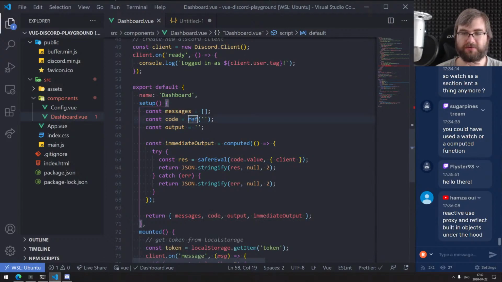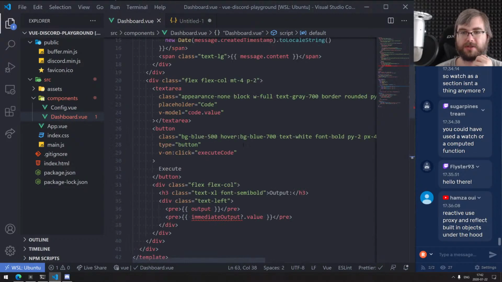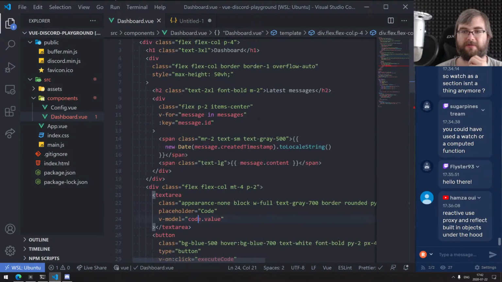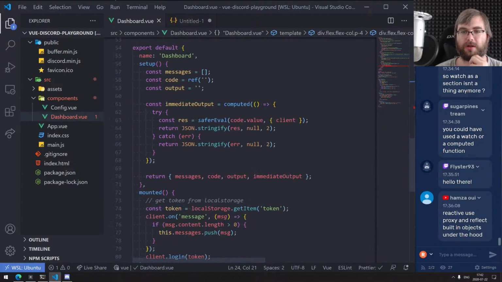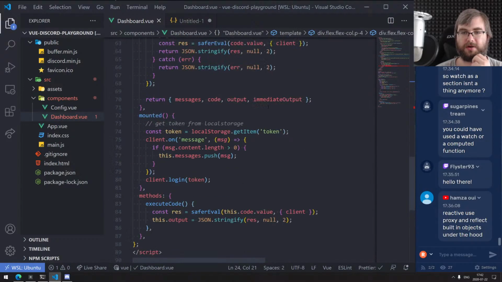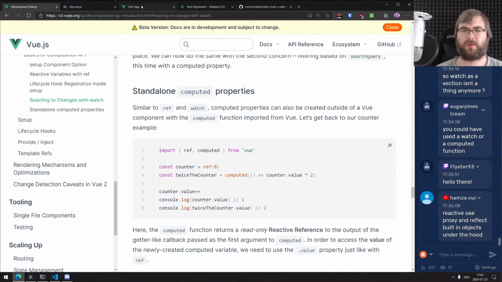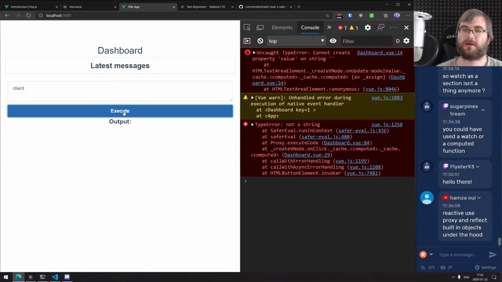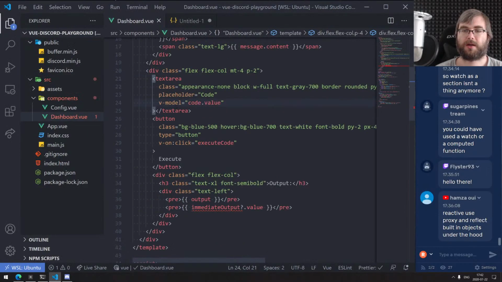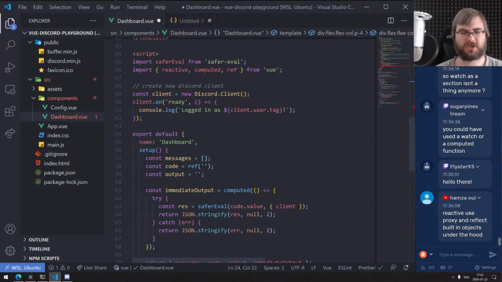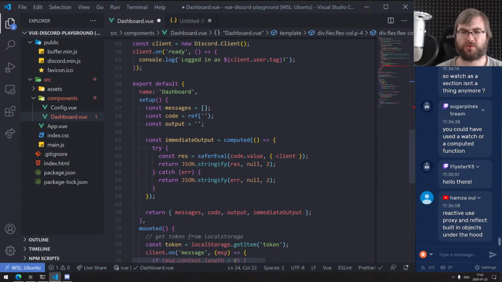We got the code as a ref, right? Then we got the computed from that ref that uses the value. And then we use code.value everywhere else. So we bind it to the model. We use it here. And then also not a string. Okay. I assume refs are just not made to be bound to, right?